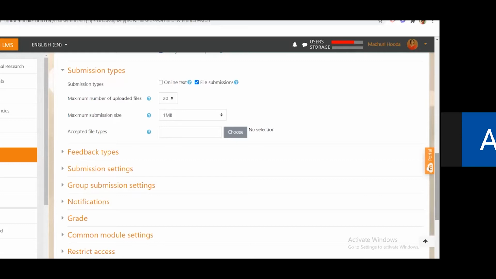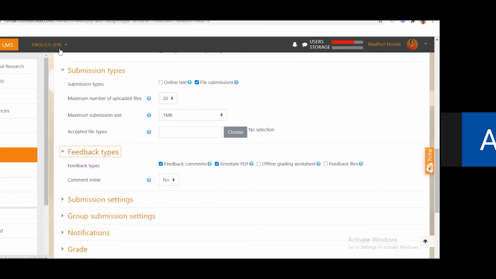Then see feedback files. This is also very important. What are the patterns which you want to follow in your feedback files? Like feedback comments. You want to give comments, feedback in the form of feedback comments to your students, or you want to annotate PDF which students are submitting. Offline grading worksheets we are not using, we are just going in a completely online mode.